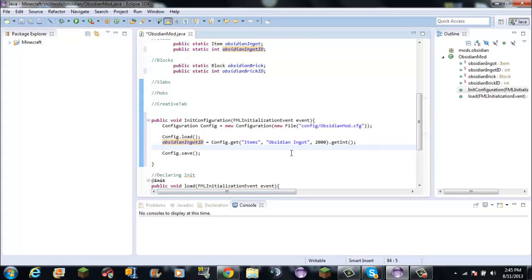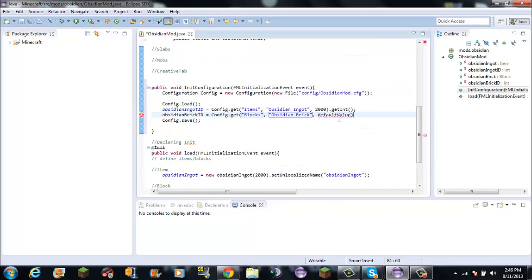And next, what you want to do is type in the same thing again. So, obsidian brick ID equals config.get, and we want to name it blocks. And of course blocks, and then obsidian brick. Alright, and then the default value down here is 1000, so we change this to 1000.